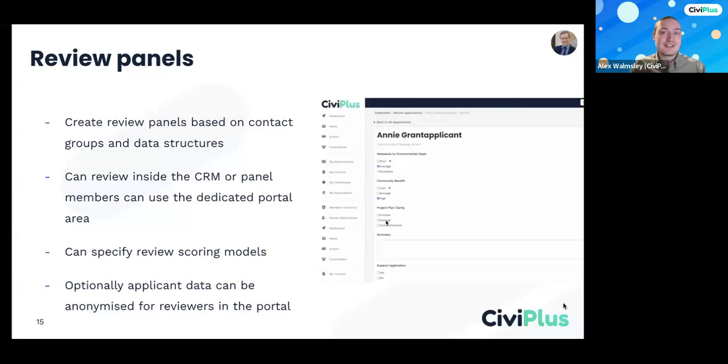So these are a few things that are possible within the system, and I'll pass you over to Jack to show you what that looks like.